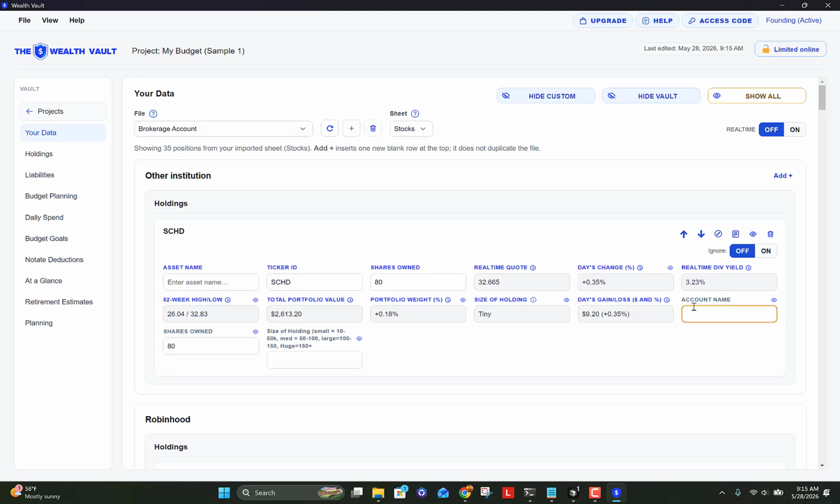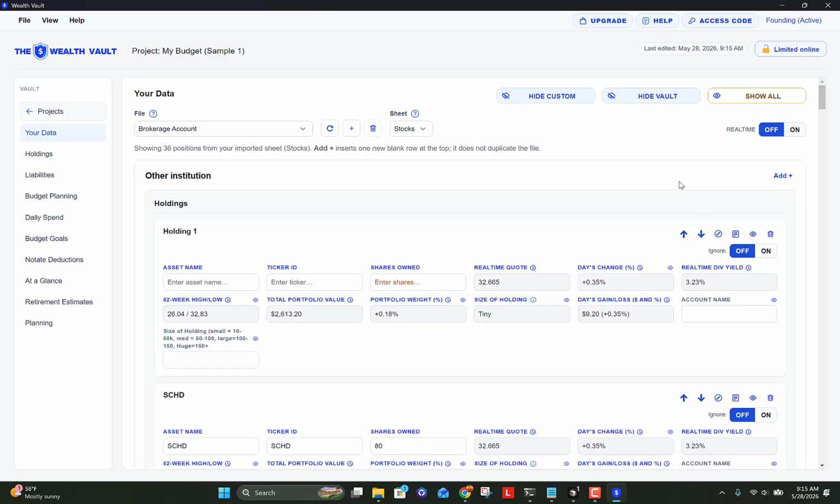And let's say I have this in my E-Trade account or something like that. You can put account name. You can really type anything in there. Same thing for asset name. I'll just type SCHD again, but you can type anything you want within there. And it's as easy as that. You can continue to add these as well. And once again, you can rename these. So, VOO. And then I can change the ticker name here to VOO and provide some more shares.